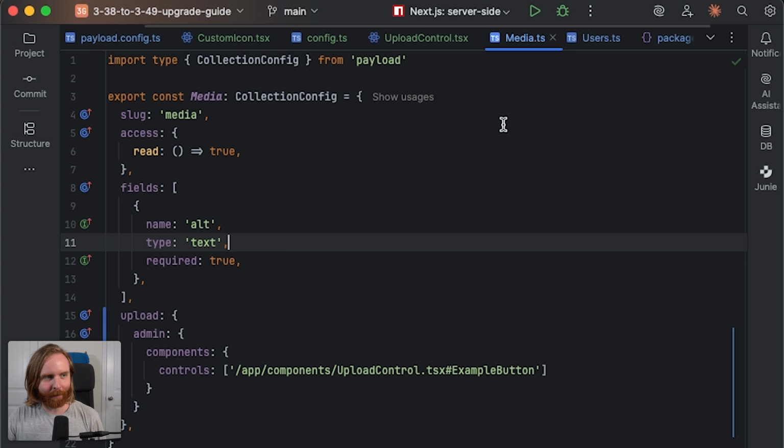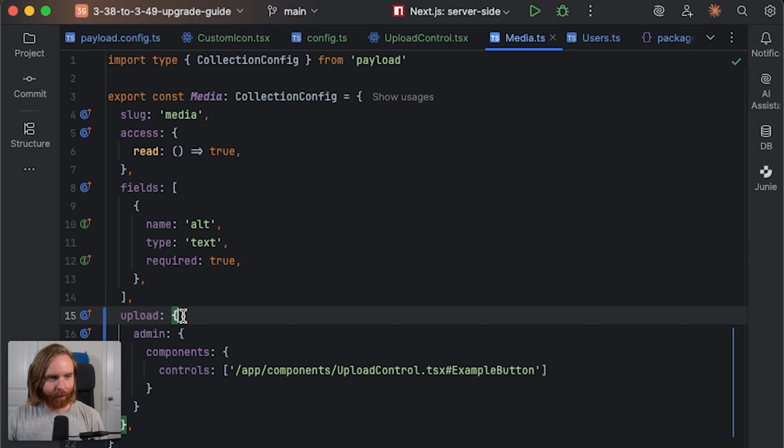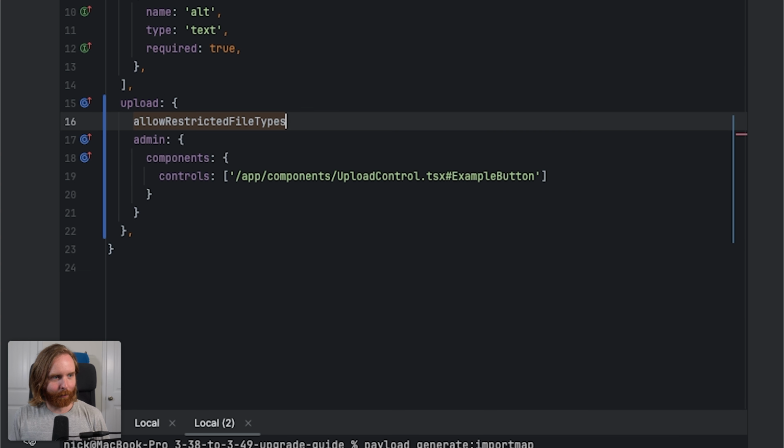Also in version 3.45, there was some work done for Drizzle support. A new upload option has been added to your media collections in version 3.46. What this looks like is over here in our media config. In our upload option, we can add allow restricted file types to true. This defaults to false, so anything that Payload CMS or your browser might deem to be malicious or unknown would not be accepted unless this was set to true.